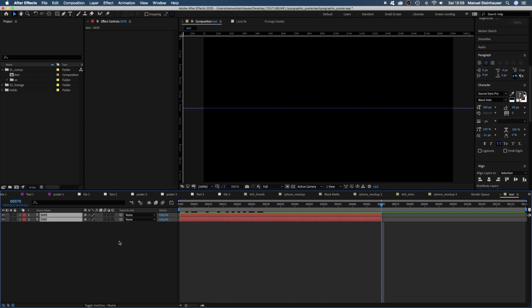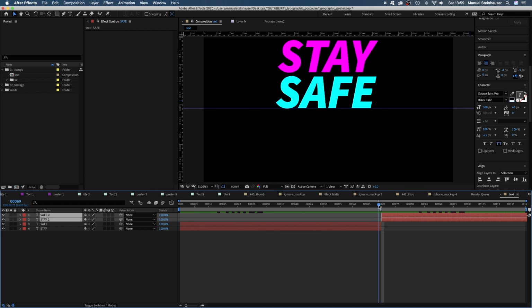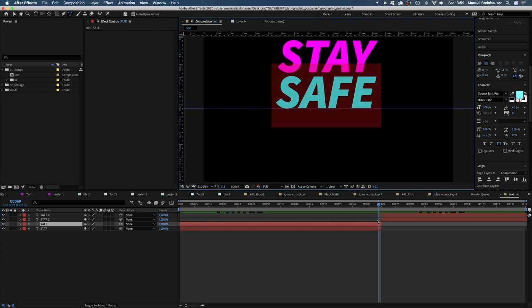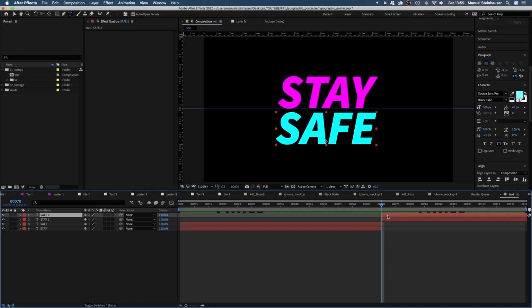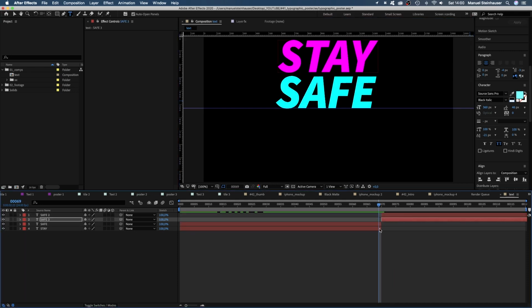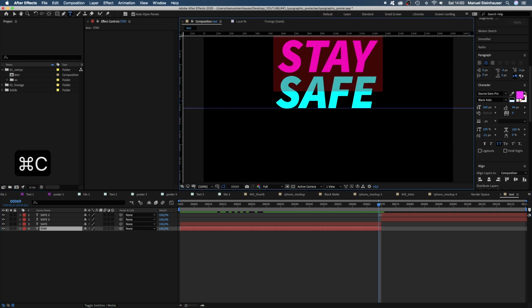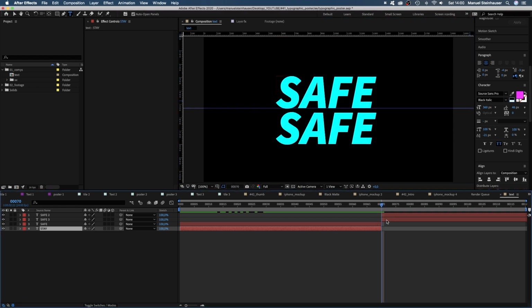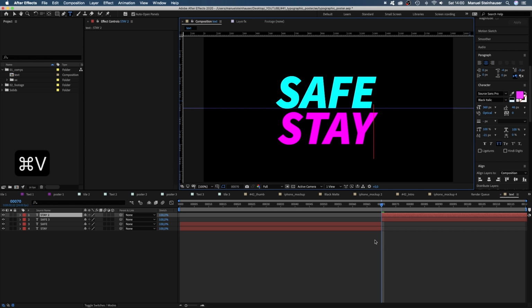Duplicate the two layers and move them to 70 frames. Then we just need to switch the two words. Save needs to stay up on top, and stay needs to go down. It works best with two words that have the same amount of letters.